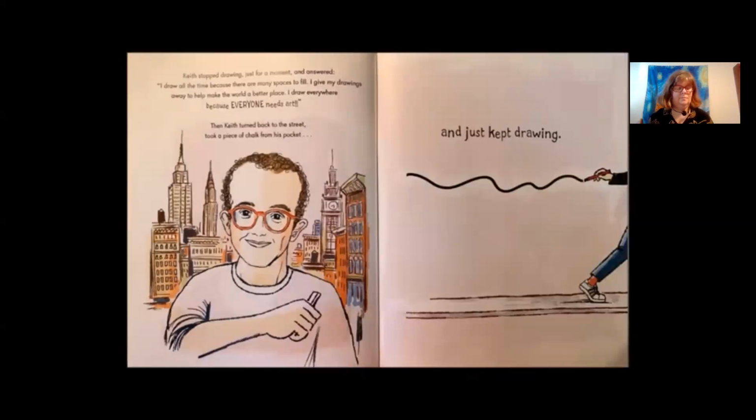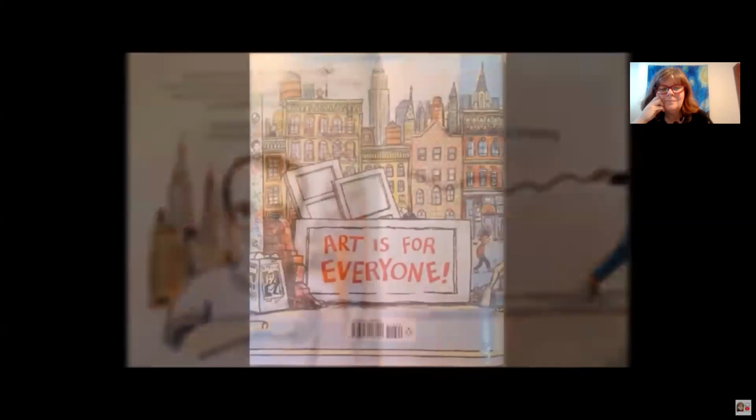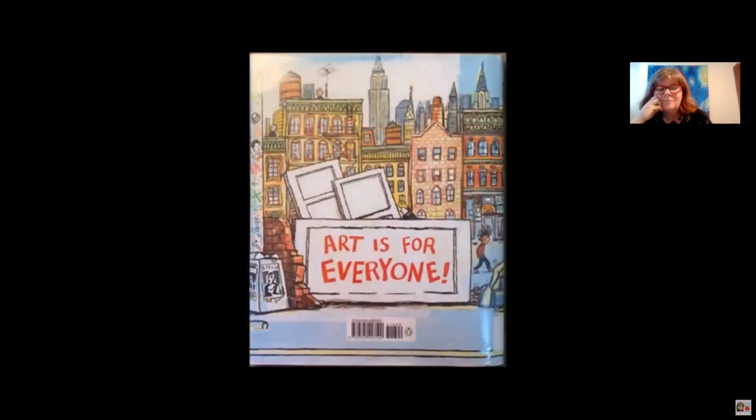Keith stopped drawing, just for a moment, and answered, "I draw all the time because there are many spaces to fill. I give my drawings away to help make the world a better place. I draw everywhere because everyone needs art." Then Keith turned back to the street, took a piece of chalk from his pocket, and just kept drawing. Art is for everyone.